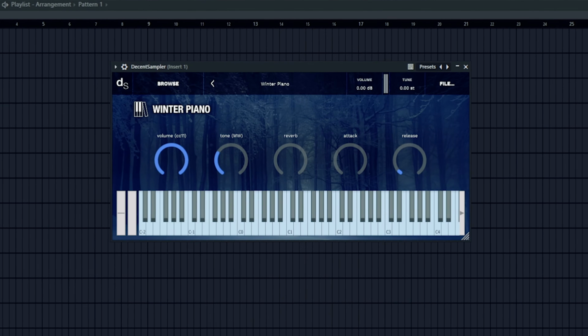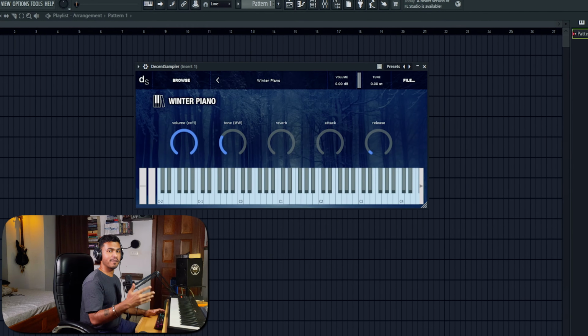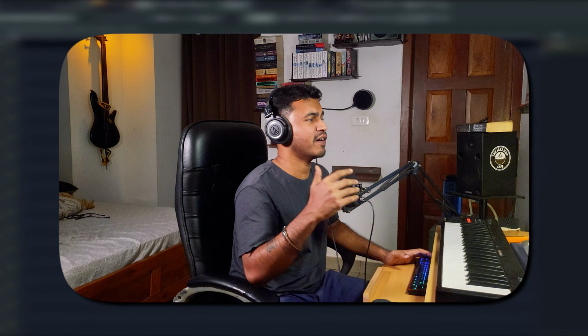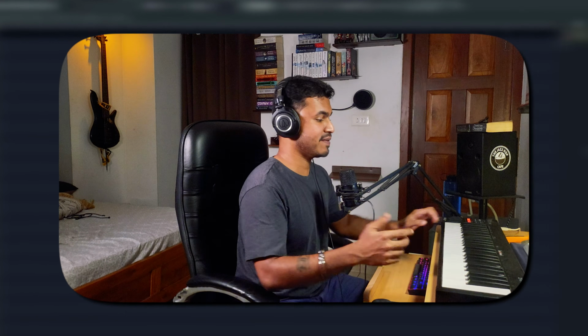Now, let me introduce you to the first sound that I mentioned. It's called Winter Piano. This is quite possibly my favorite piano that I found in Decent Sampler. Like I said, Decent Sampler is home to hundreds and thousands of sounds. There are loads of pianos. So many pianos that I've only gone through like 5 or 6, but out of the 5 or 6 that I've discovered, this one is easily my favorite. It's a soft felt type piano. This is what it sounds like.